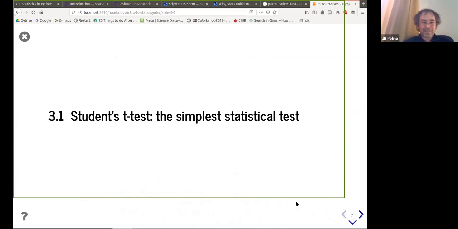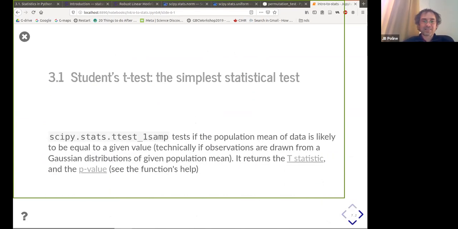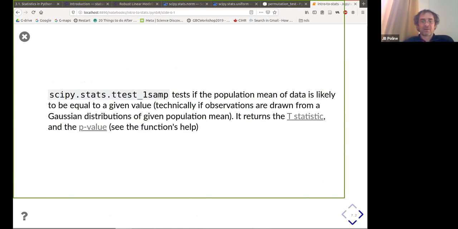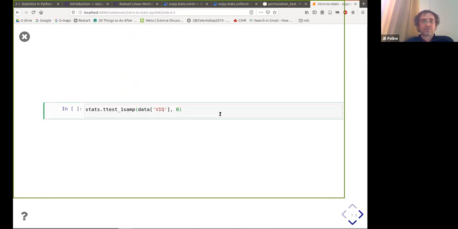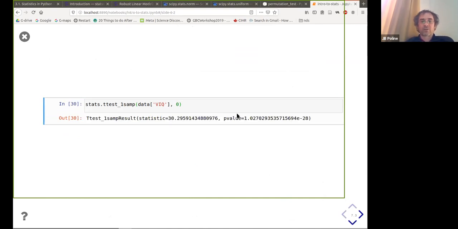Okay, so let's get to statistics a little bit. The simplest statistical test is a t-test, and SciPy stats has an implementation for it. You launch it easily using stats t-test in one sample. And what this is giving you is the statistic and the p-value, and the p-value here you see is so close to zero. That's just because we're comparing the mean of the VIQ to zero. But if we were to compare to, I don't know, 110, that would not be significant. So obviously comparing to zero is not a very sensible test. We know it's not an average of zero.